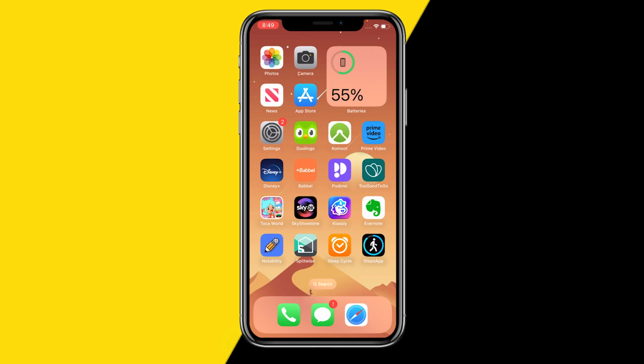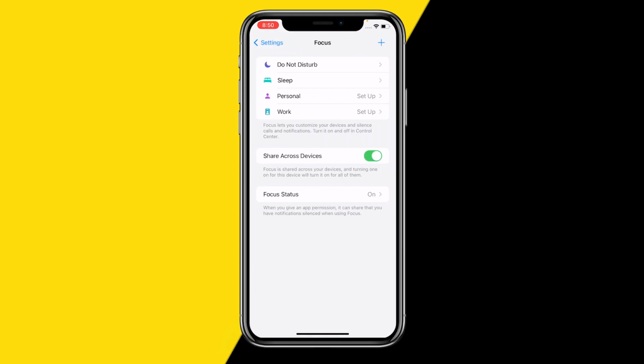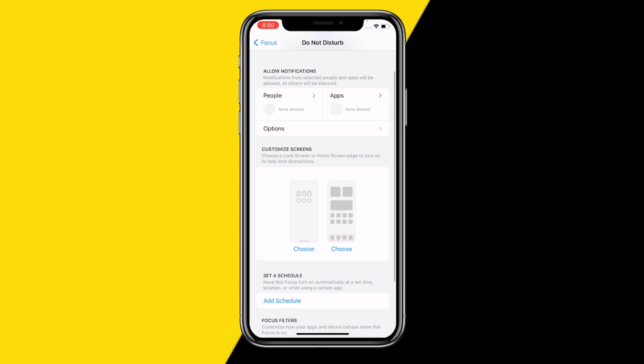What you can also do in order to enable or disable do not disturb is head into settings, and then literally all you need to do is click on focus, and then right here you have do not disturb, and here you have some extra settings, but here you can also turn it on and off.